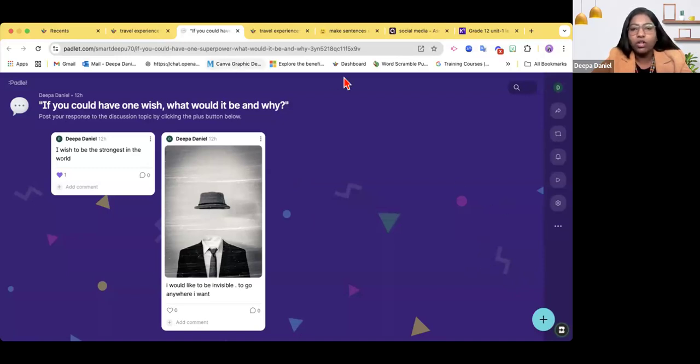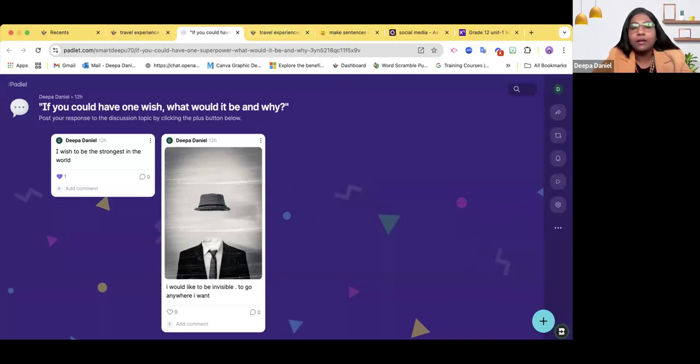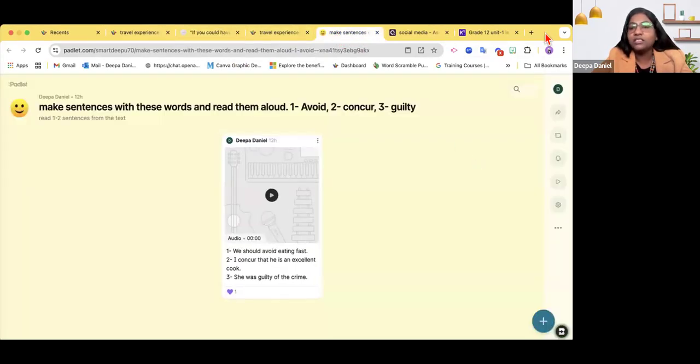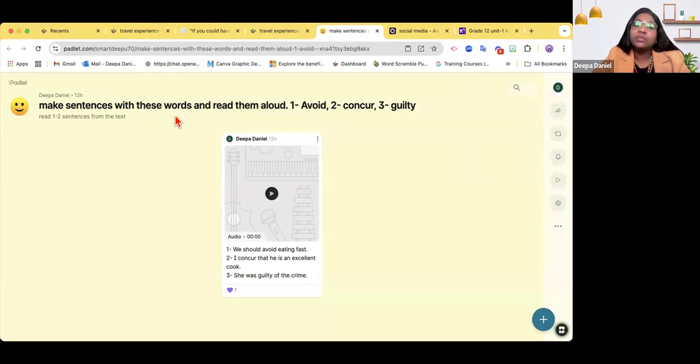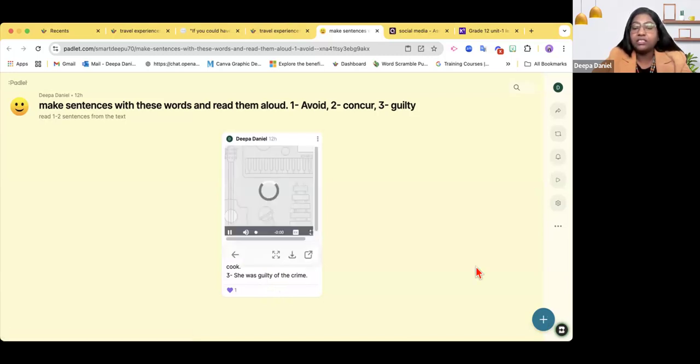So this is another wall that I've done. You can also use it like this: make sentences with these words and read them aloud. I've given them 3 words: avoid, conquer, guilty. So use them in sentences. This is another way. You can see here what I've done. I've made the sentences and also read them out aloud. You can hear the sentence.